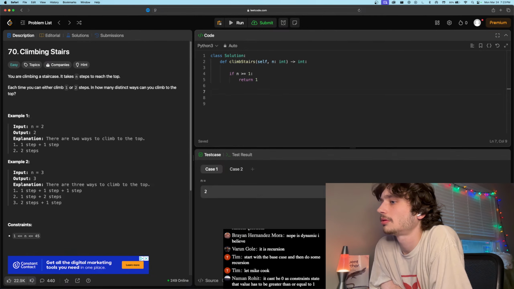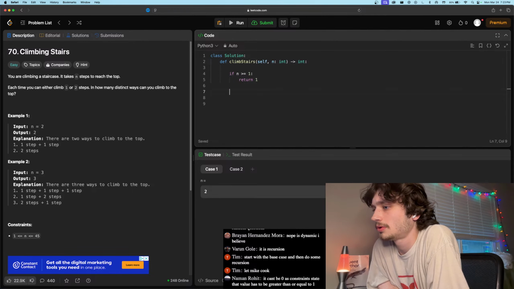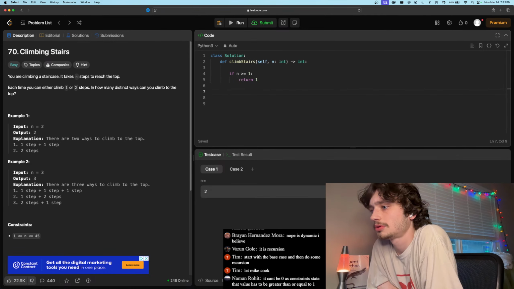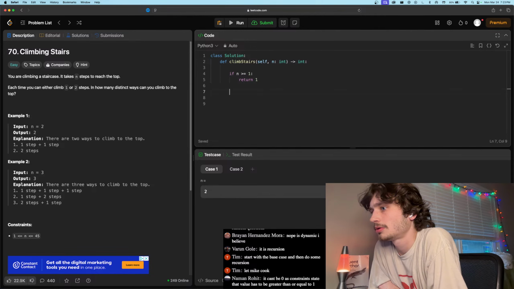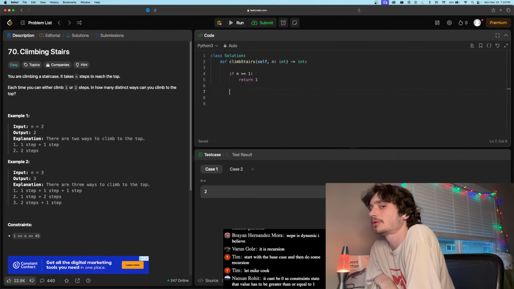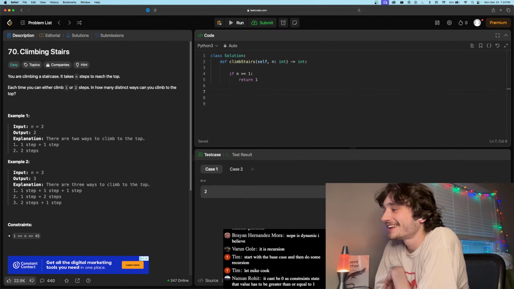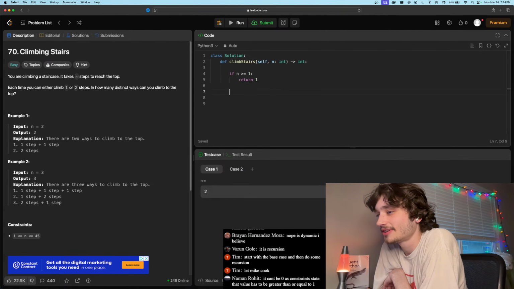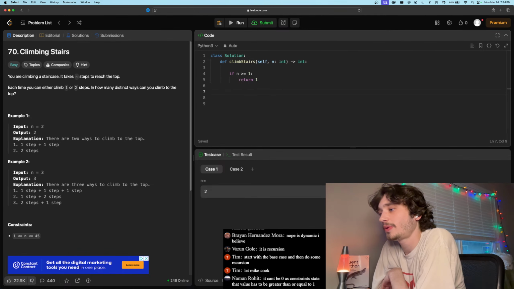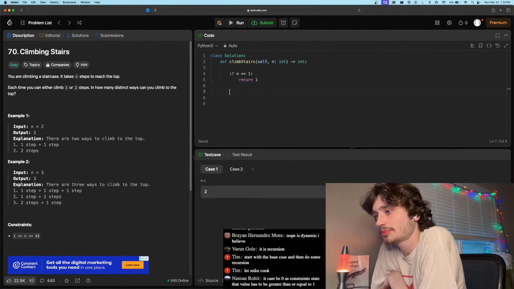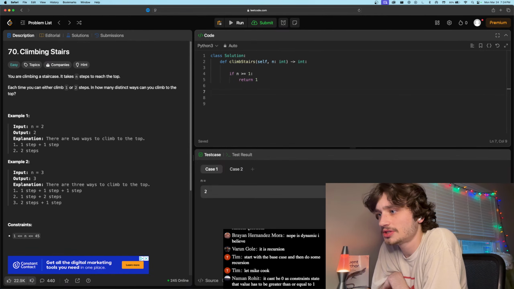One step, one step, one step. This one's a little tricky. I might have to think about this one for a little bit. There are 3 ways to climb to the top. 1 step plus 1 step plus 1 step. So you start on 0.